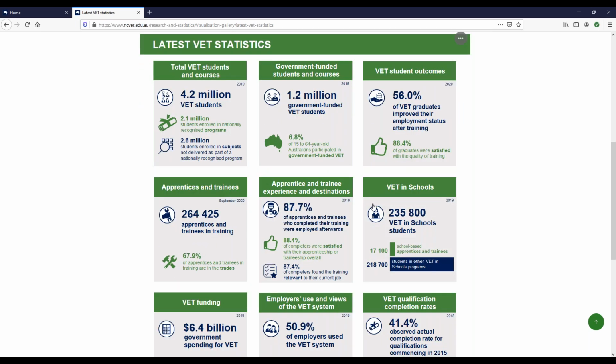Scrolling down a bit here, we have the VET in schools. So this is for school students who undertook VET as a part of their senior secondary certificate of education. Students can undertake school-based apprenticeships and traineeships or VET courses and subjects undertaken as part of the school curriculum. And in 2019, there were 235,800 VET in school students.